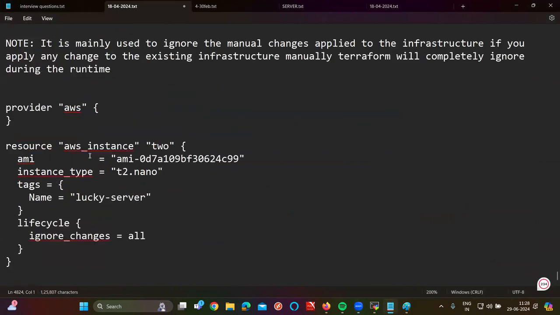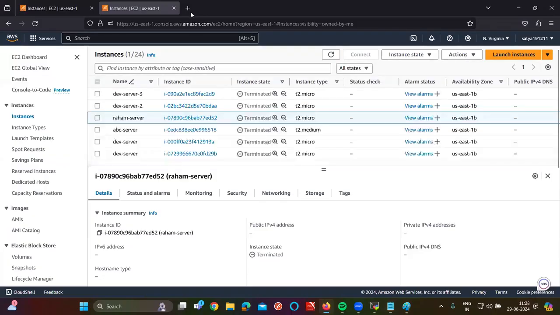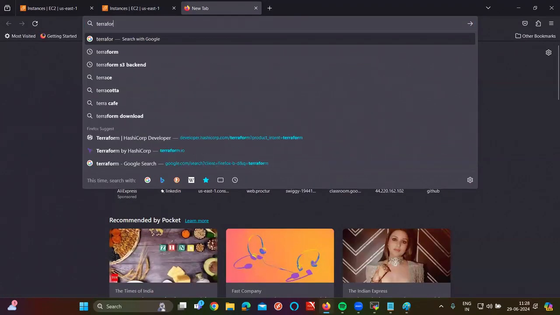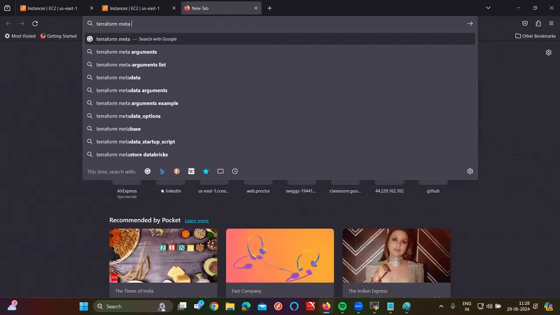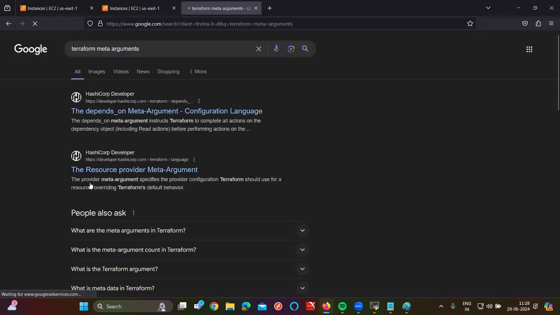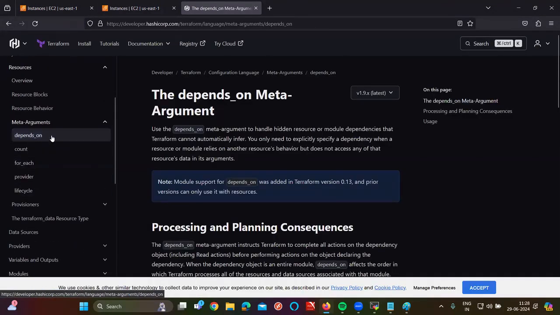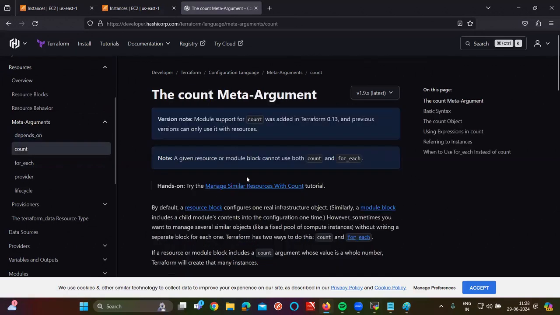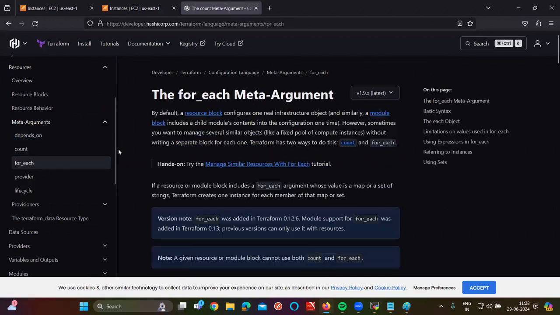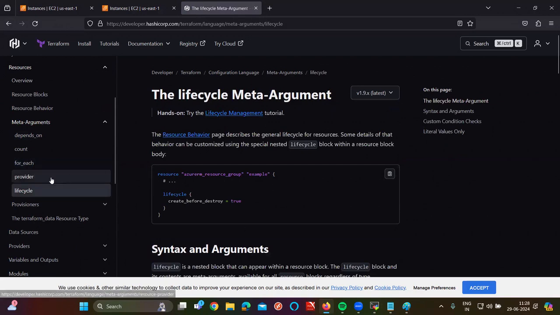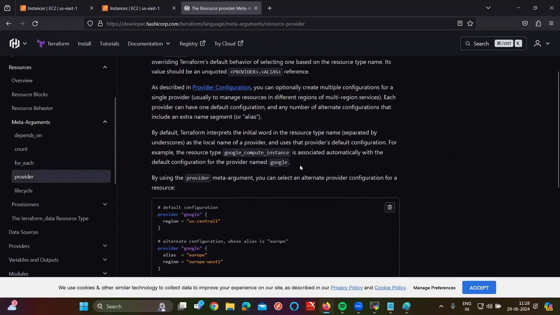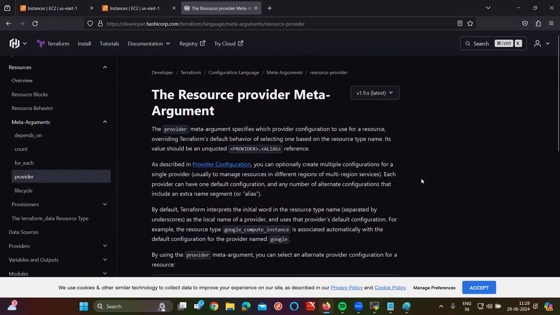If you go to Terraform meta arguments, just type Terraform meta arguments here. Okay. So in the official documentation, you can go here, meta arguments. First of all, have you seen depends_on? Second, have you seen count with examples? Third, have I gone with for_each? Fourth, have I gone for lifecycle? Fifth one, provider. Provider means it is going to define what in the cloud actually.